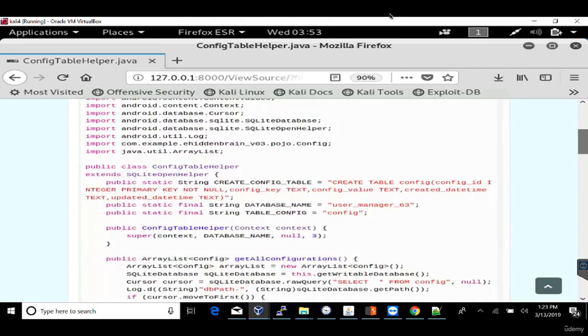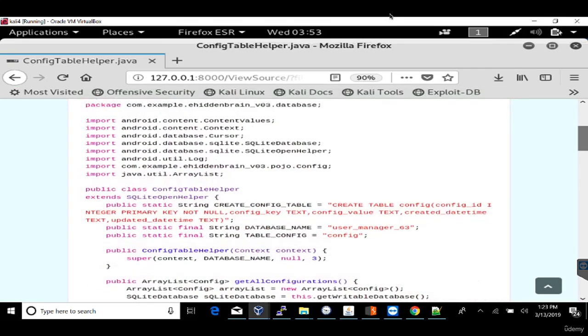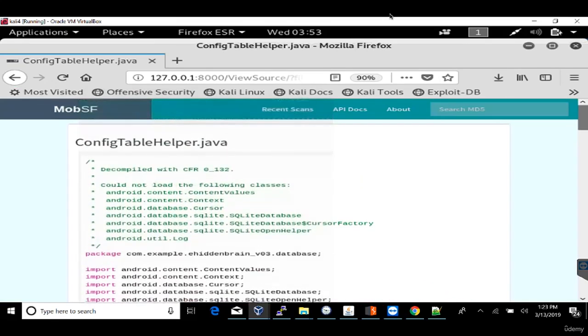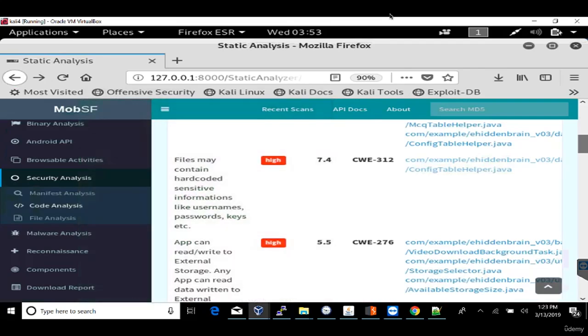So I guess I got the database name, user manager 63, that they are using in the backend in the SQLite library. They are using this database. So that is what we are getting. There is nothing more than that.